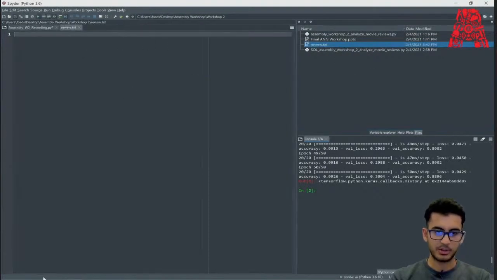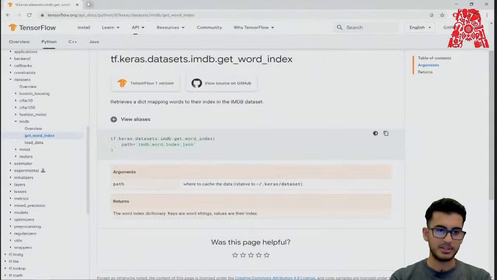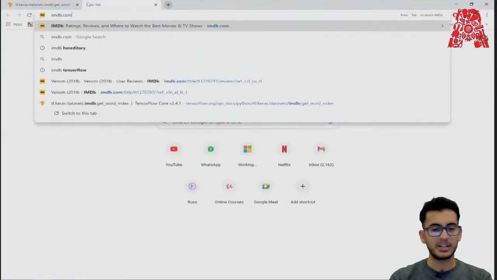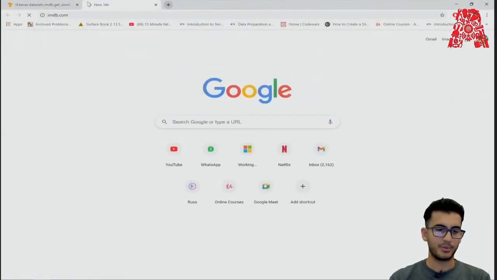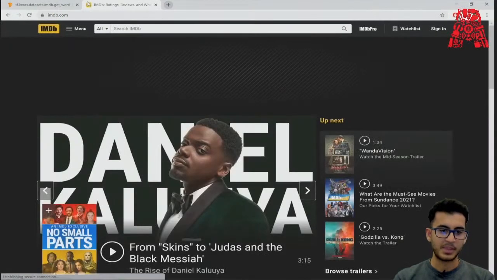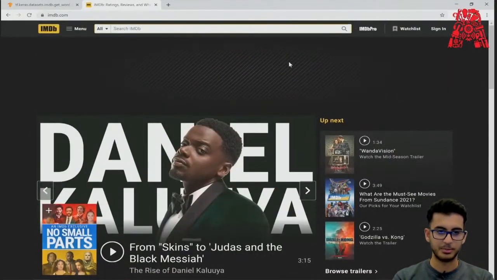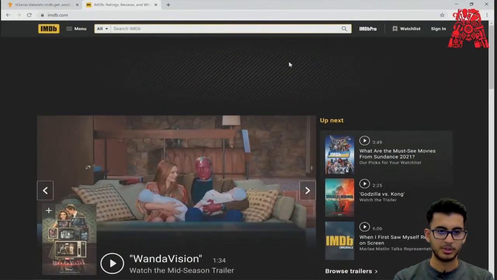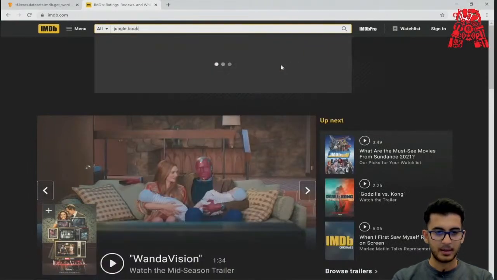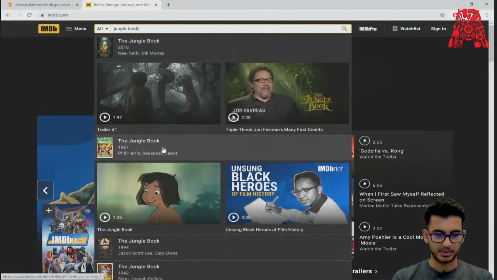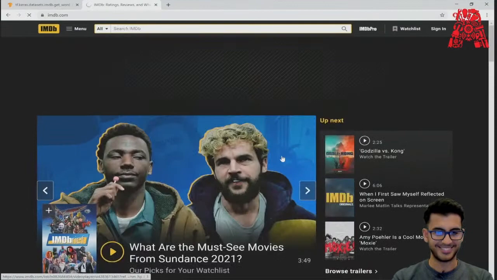What we can do is we can go to imdb.com, and we can actually search for a movie and take a review from there. You can even write your own review to test your model, which is completely fine. But let's actually look for a movie. I'm gonna look for one of my favorite childhood movies, so Jungle Book. And not that one, this one actually, the cartoon.